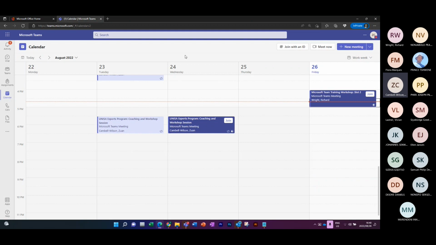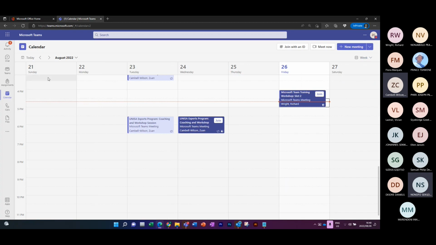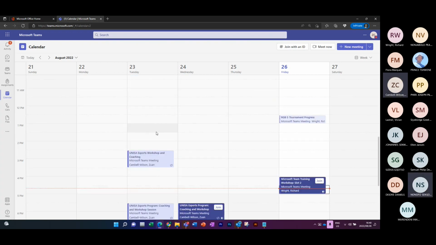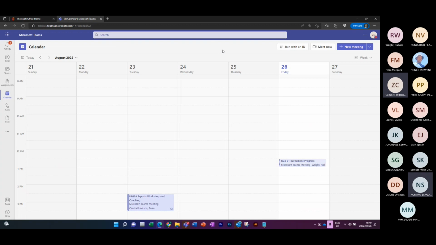I've got my work week, so that only shows Monday through to Friday. But if I want to see my entire week, I can select that, and then we can see I've got Sunday and Saturday included in my week calendar overview. Now, right at the top, we do have a couple of options.